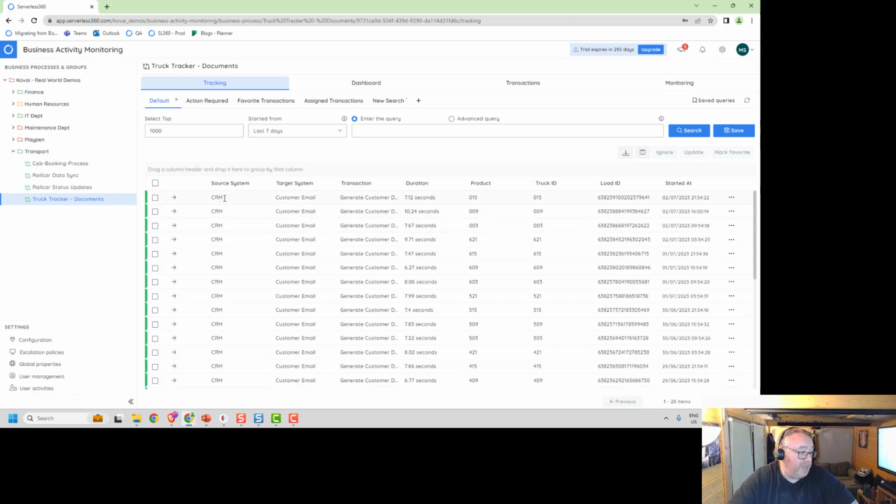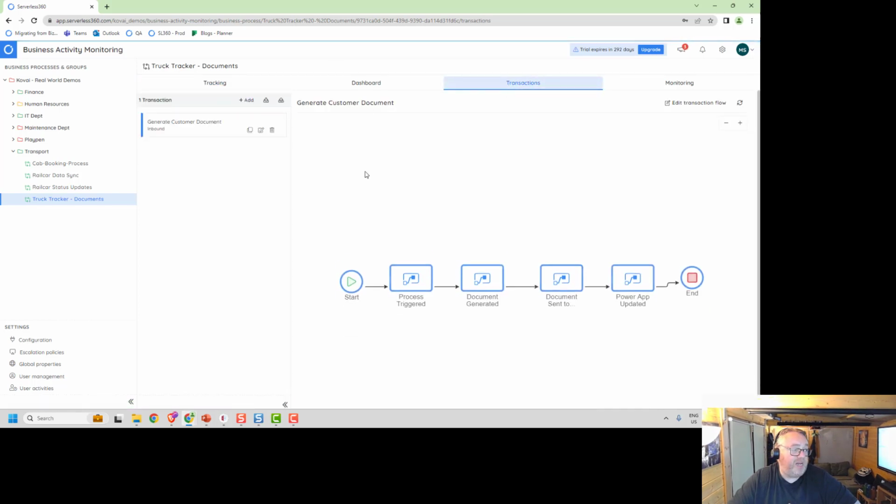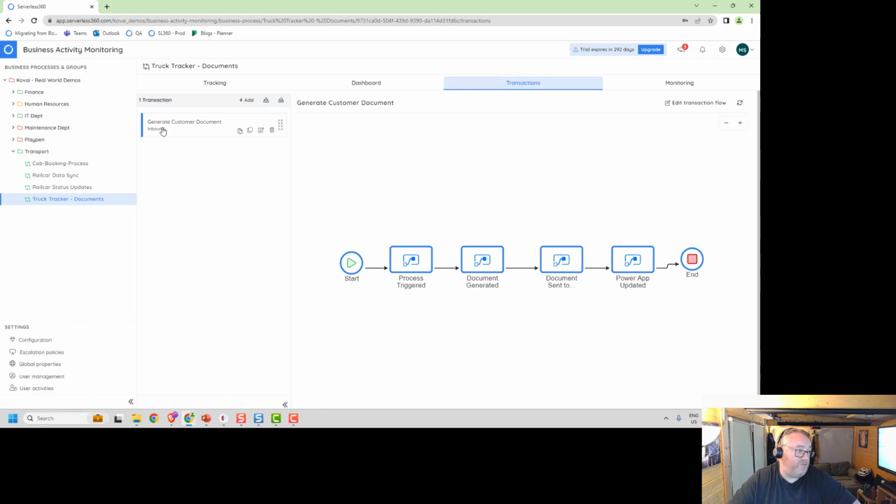You can see I've got my source systems CRM, my target systems, my customer email. I've got a transaction, which is the generate customer document, and you can see I've got things like product, truck ID, load ID. These might be common properties that make it easy for me to track what's going on with that particular process. So in the designer, what I would do is I'd create a transaction here.